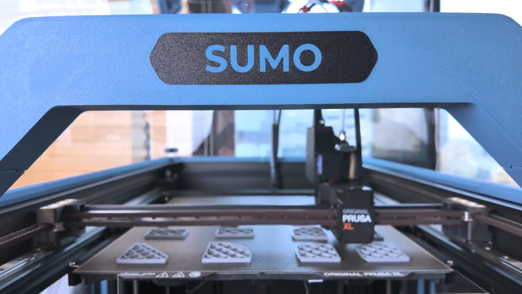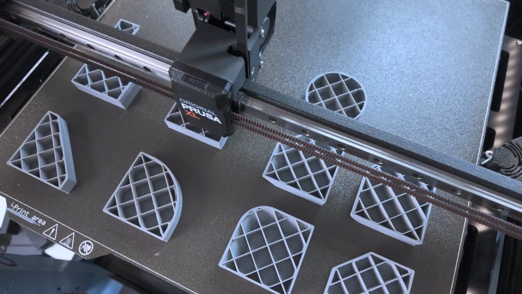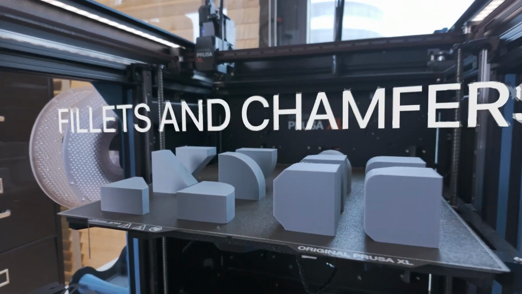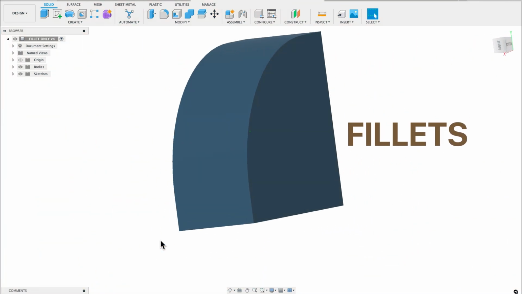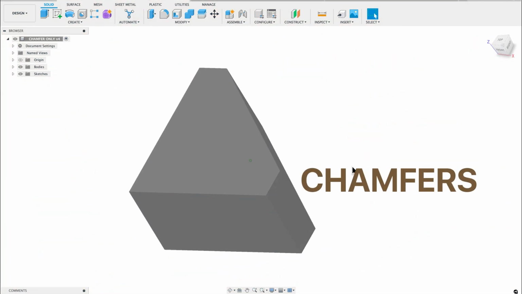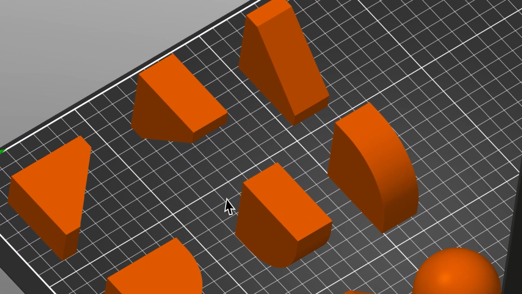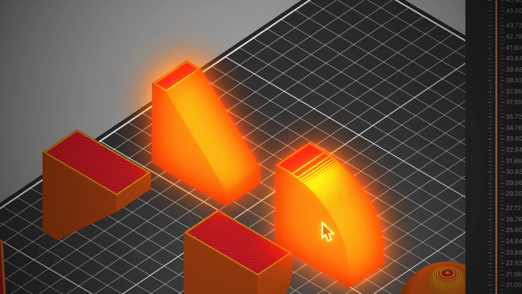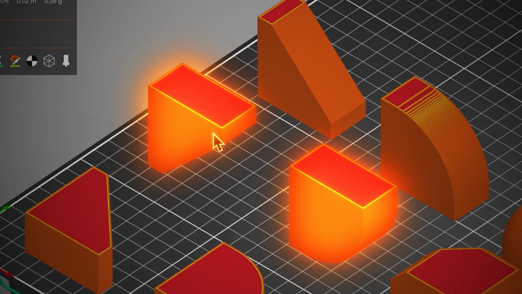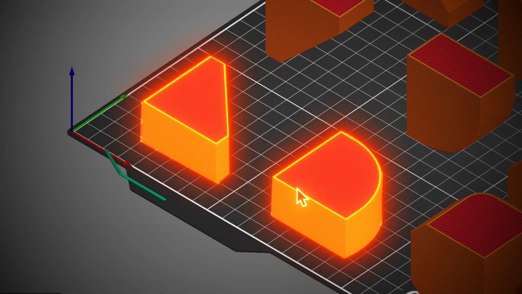Let me explain. To make everything as clear as possible, I printed off a few files in different orientations, some with a rounded corner, otherwise known as a fillet, and another set with an angled, aka chamfered corner. Each part was printed three different times in three different orientations, one with the corner going up, one with the corner going down as an overhang, and one flat on the surface of the printer.